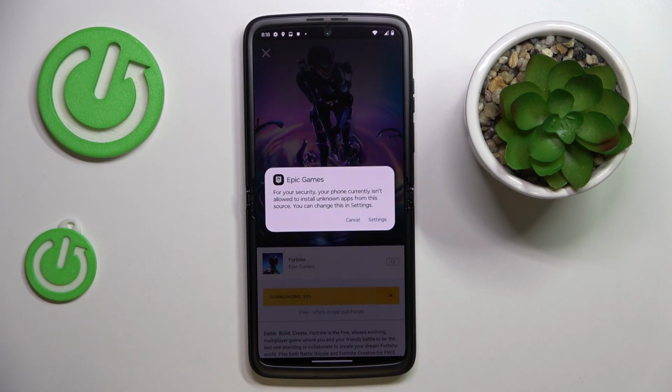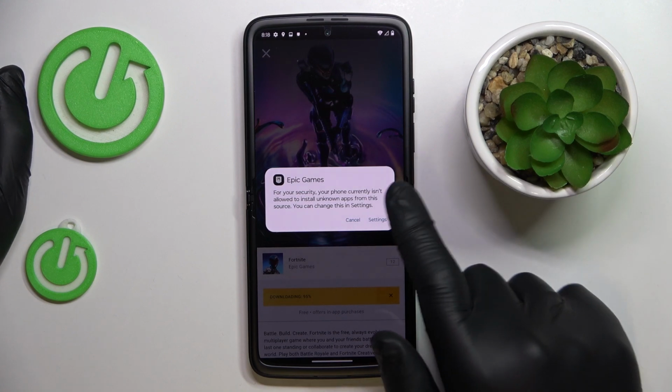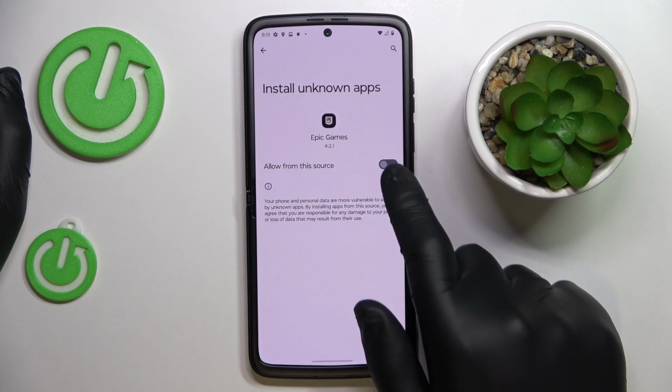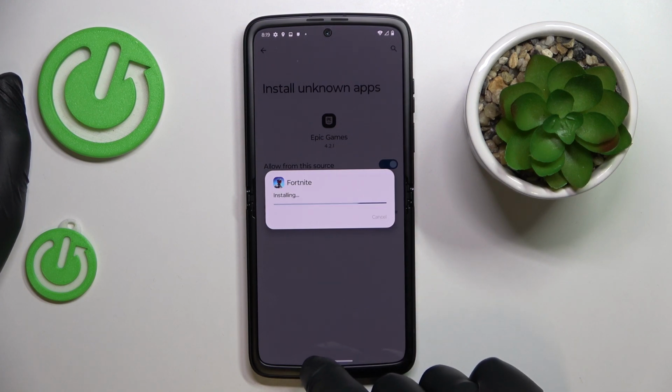So, as you can see, once the download process has been finished, and prior to starting the installation process, the system requires that we allow Epic Games Launcher to install unknown apps or install apps from unknown sources. That we can do by going for the settings option and switching on this toggle. Now confirm the Fortnite installation.